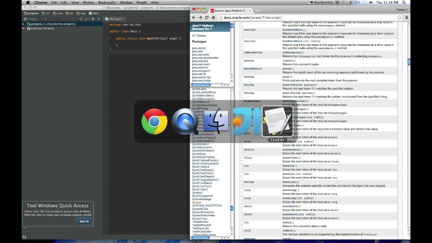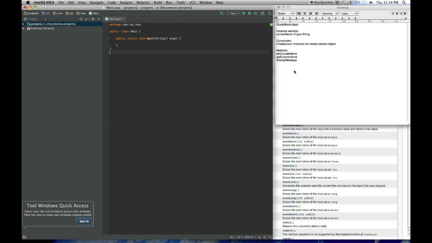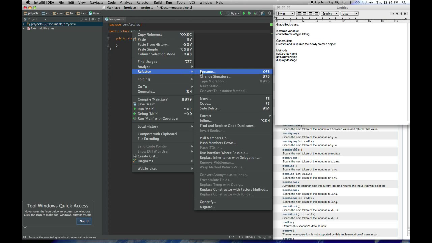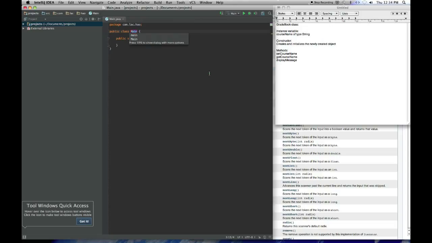Right here, we're going to create something called the Gradebook class. Already here, I think I need to refactor. You see that my IDE is different. I'm just trying IntelliJ's IDE. You can actually get a license for this as well.